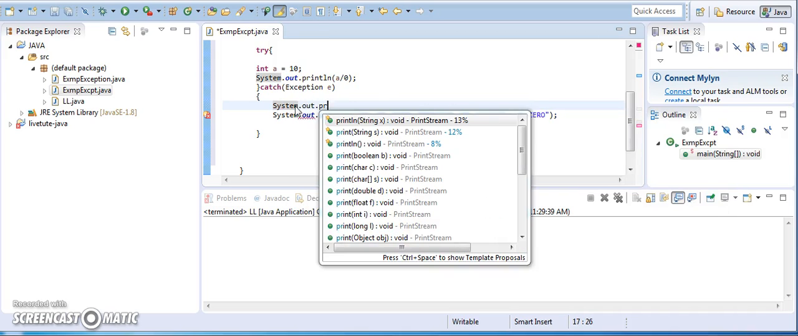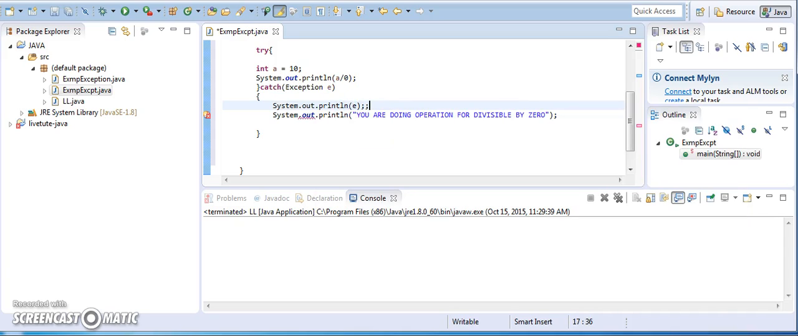Print it. Print off your e. e is an object which will catch the exception. See here, the e will automatically catch the exception generated by the system, and it prints a system defined message, and this is the user defined text.